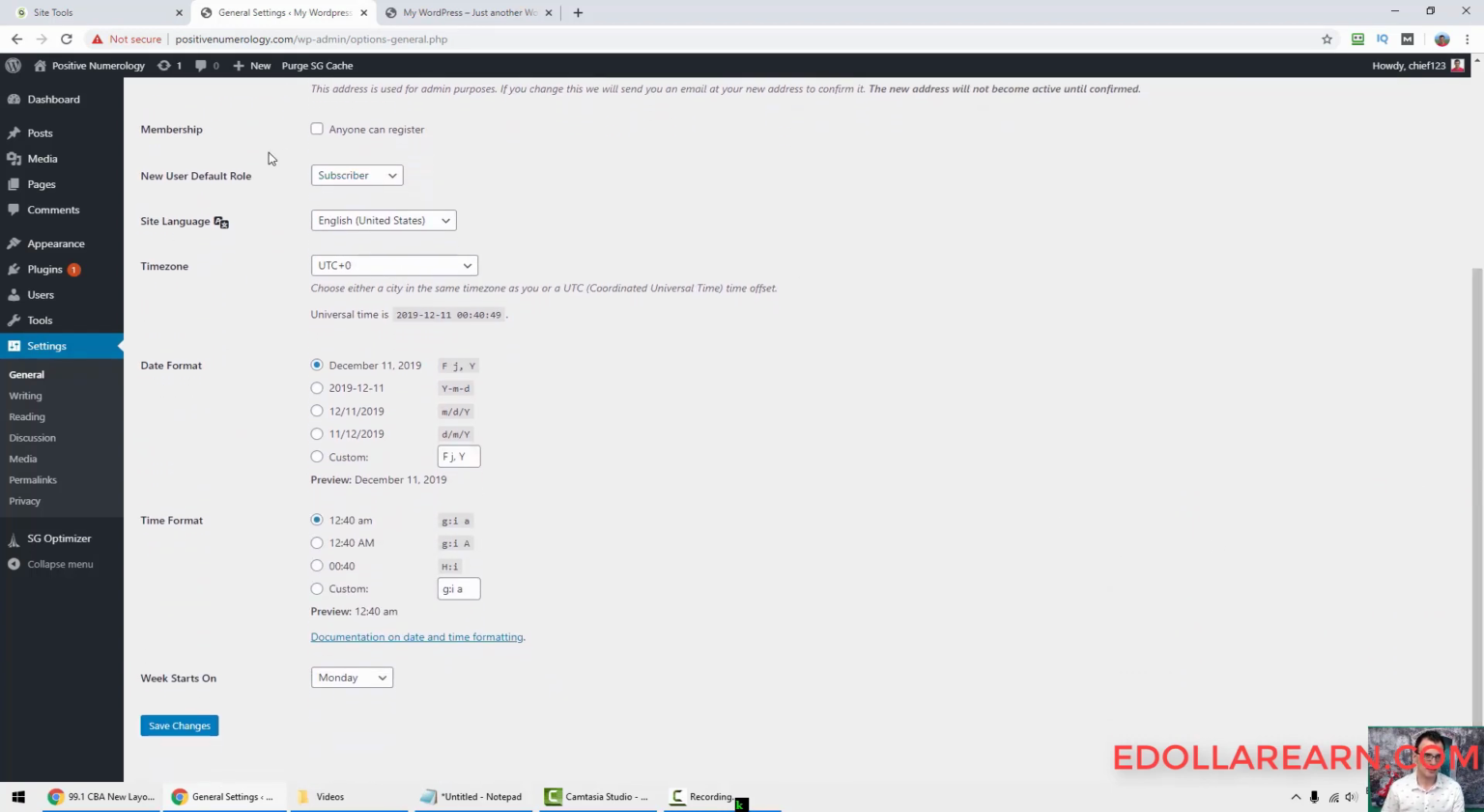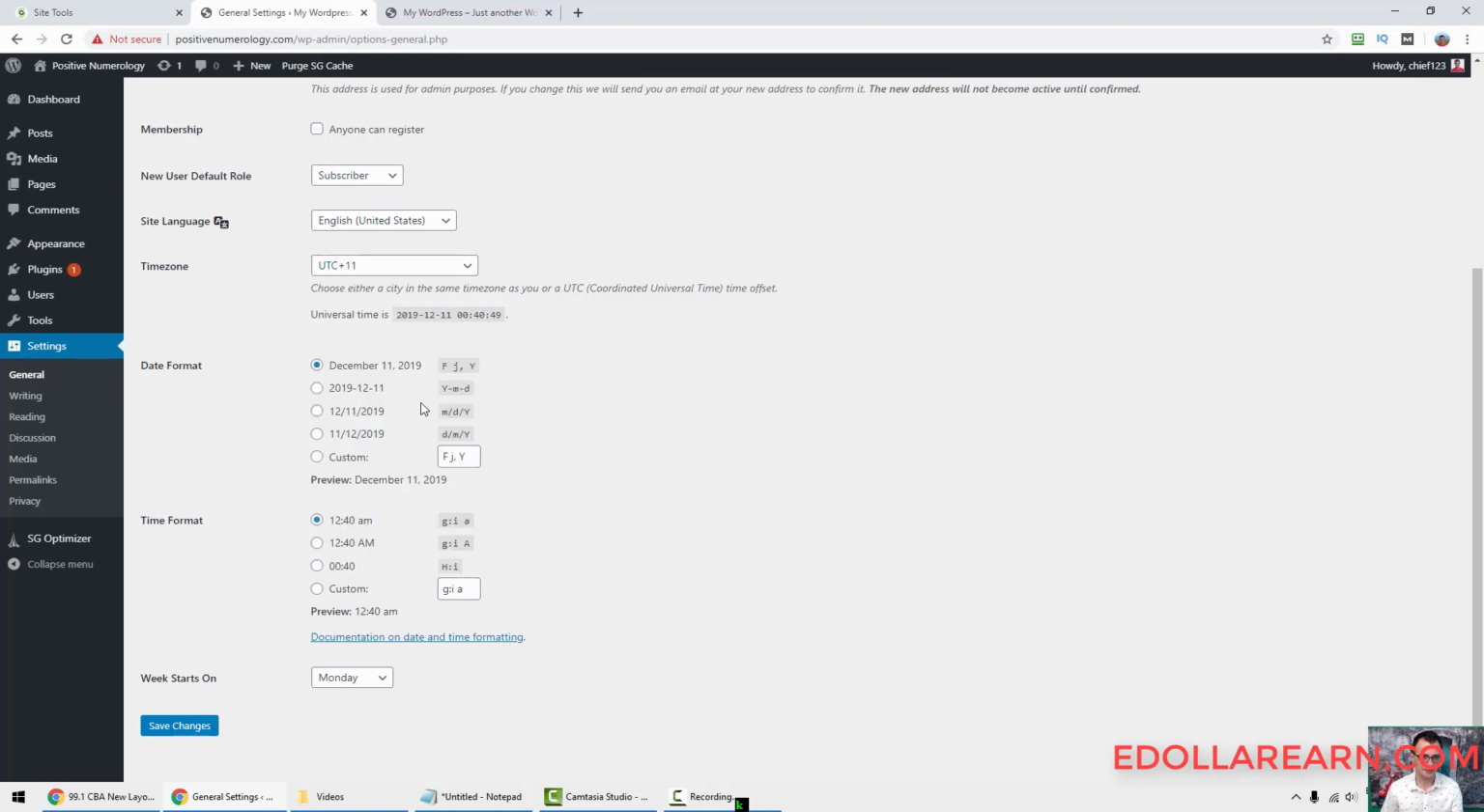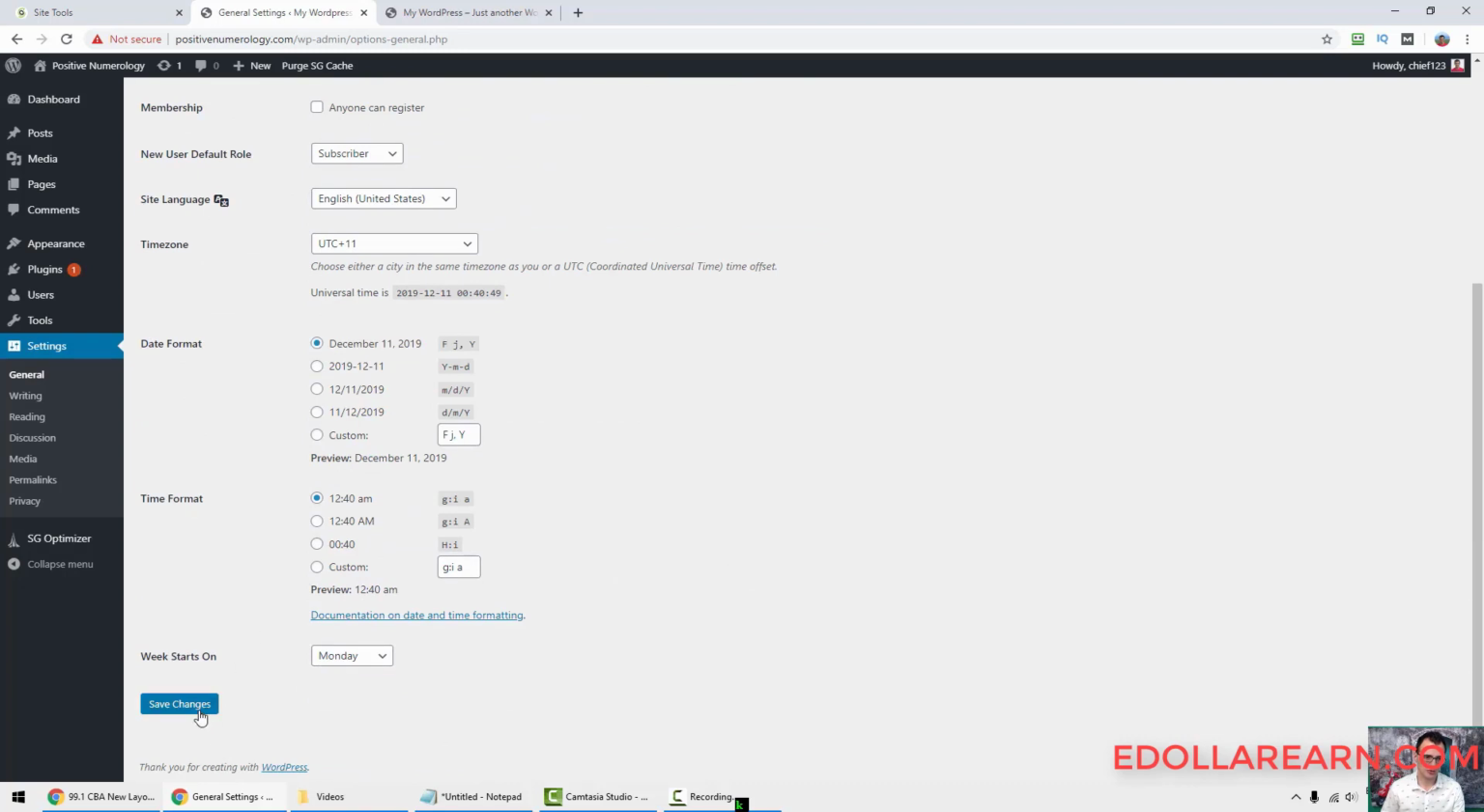Next, you will see site language. You probably want to keep this as English United States. For time zone, you can change this to your time zone. So for me, for example, I will change it to Sydney, and that's UTC plus 11. So date format, you can change it to whatever date format you would like. For me, I'll just keep it the default way. All right, and that's it in terms of our general basic settings.